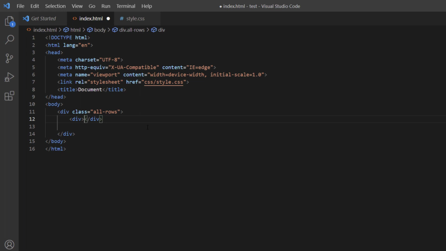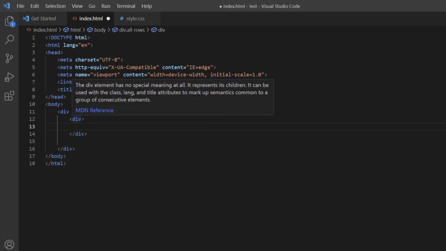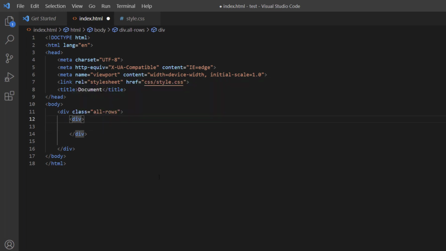I'm going to hit enter to separate my opening and closing div tags there, and I'm going to give this opening div tag a class also. I'm going to put my cursor right after the div, hit enter, and type class equals double quotations. In between those double quotations, I'm going to call it all-columns.